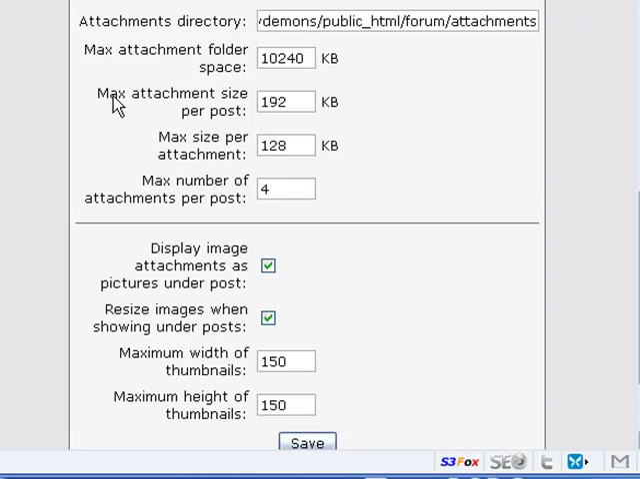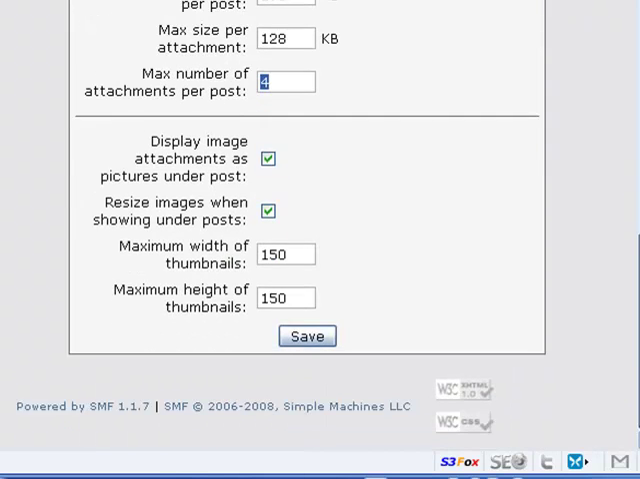But anyway, max attachment size per post. You can probably decrease this because this is 192 kilobytes. That's a pretty fat attachment. Max size per attachment and the number of attachments per post. Now this, I don't know if there's really a reason to have 4 attachments in one post. I'm sure there might be, but frankly, on my forum, I'm going to limit this to 2. I think even that's 2 times more than what should be allowed, but again, that's just me.